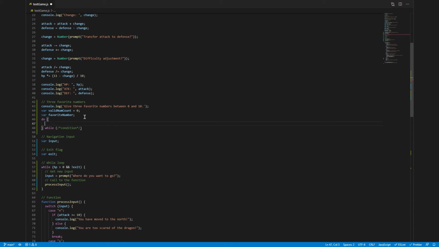So here we are going to get our favorite number from a prompt. And here's how we're going to make our prompt. We're going to have the valid num count plus 1 plus a colon. So what this will look like on the prompt will be, say we don't have any valid numbers so far. We add 1 to that and we have 1 colon. So it's kind of like we're prompting them for, enter number 1. And then once they've done that, then this will go up and then we'll say enter number 2 and so on. But do remember that the prompts return a string value and we need a number. So we're going to cast this to number.